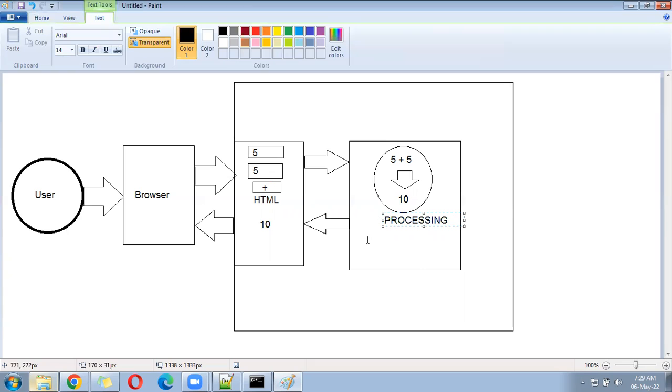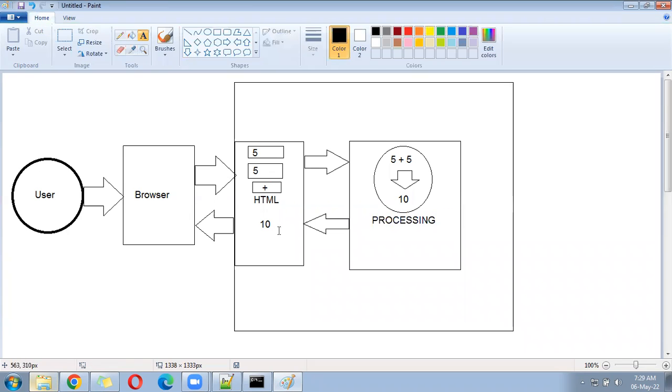HTML has taken the input, there is no doubt in that. HTML has displayed the output, there is no doubt in that. But the process happened by whom? The process happened by JavaScript. This processing can be done by PHP also, Node.js also, Java also, Python also.